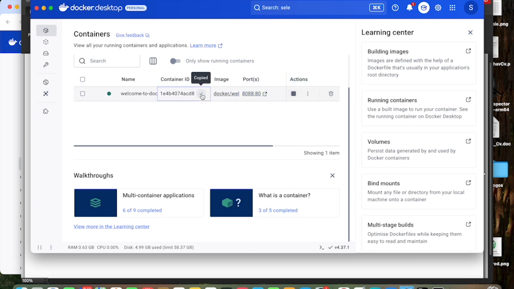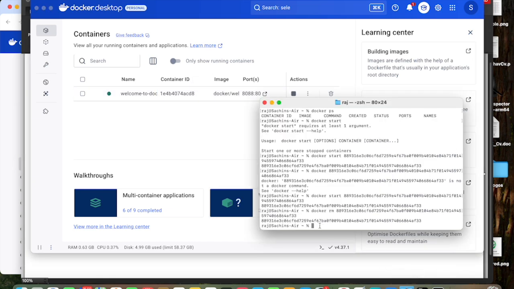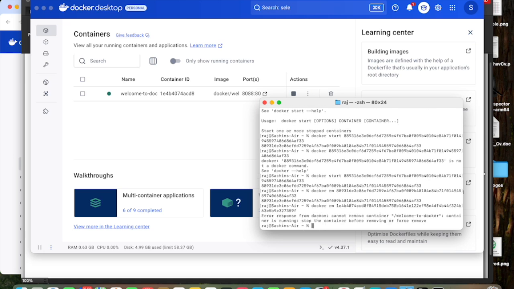This one is also there, two were actually created. So let's copy this container ID again and run docker rm and pass the container ID. Okay, cannot remove container. Error response from daemon: cannot remove container, the container is running, stop the container before removing. Okay, we have to stop the container first.